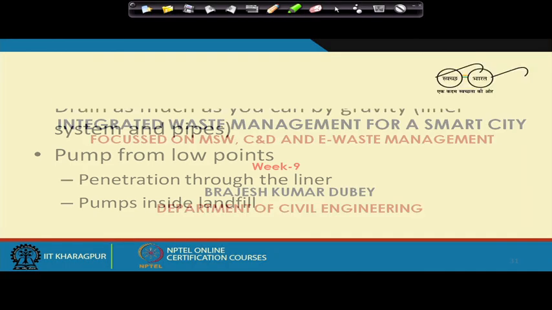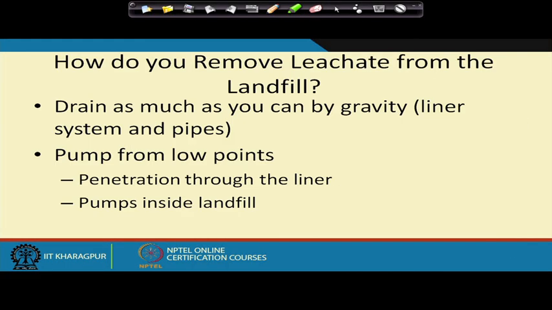So for landfill design, as of today, there are a few aspects of landfill which are very, very important. If you want to become a landfill engineer, you have to have very good knowledge about the liner system, the leachate collection system, the gas collection system, the stormwater protection system, and the groundwater protection system, and we'll talk about those. So let's talk about the leachate collection system first. How do we remove the leachate from the landfill?